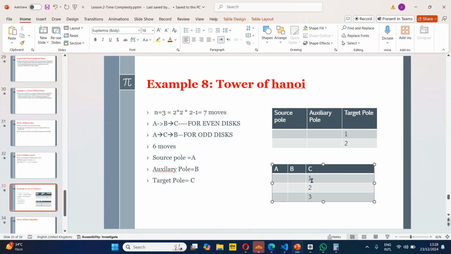Now we have 1, 2, 3 in our target pool, which completes our 7 moves. It's a must that it must be there. So anything less than this or greater than this is wrong. If you're doing n equal to 4, you should try n equal to 4.